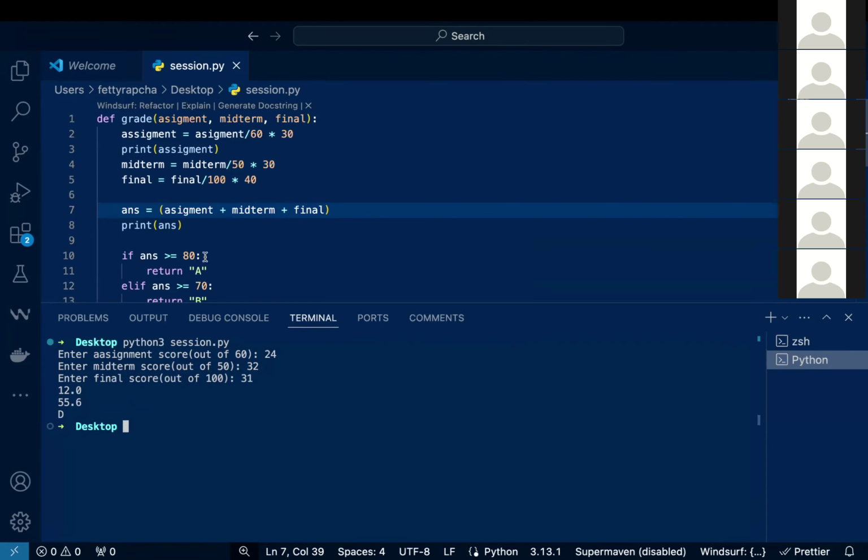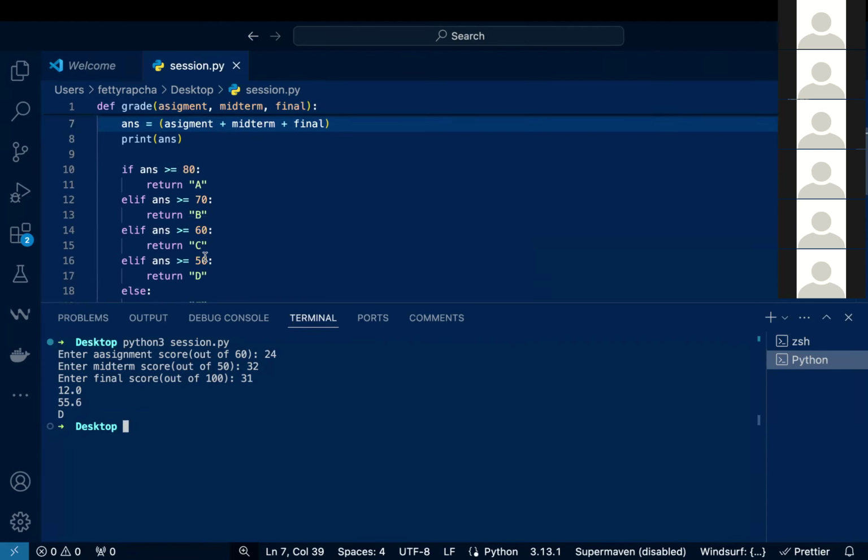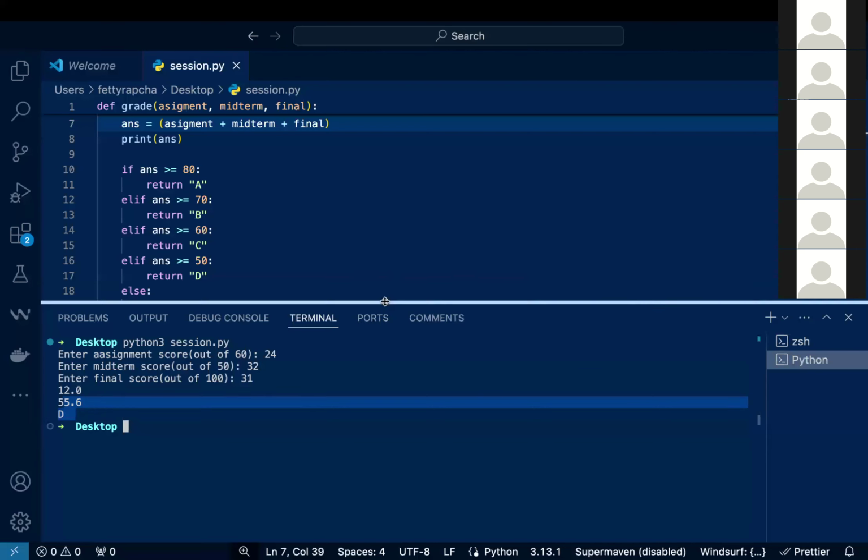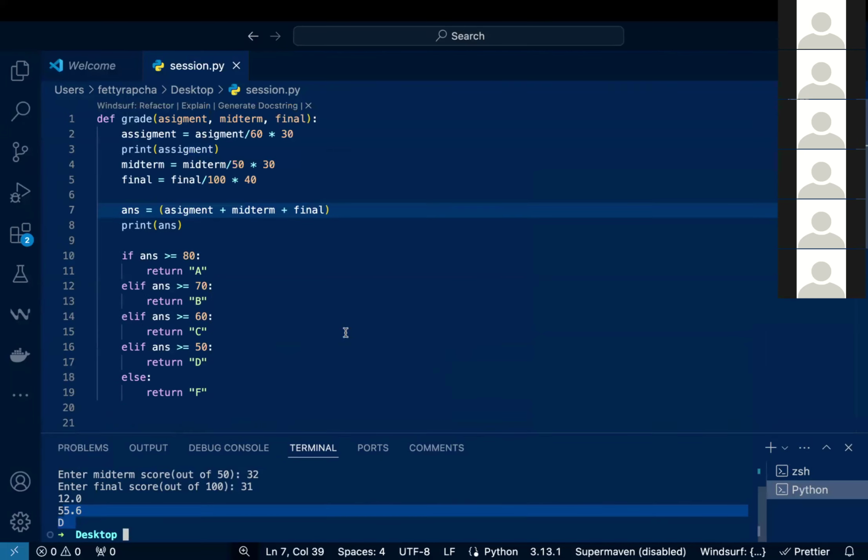So see, the user had 55, which is greater than 50 but less than 60. So yeah, the D is correct, right? So there's logic and mathematics and arithmetic. Sometimes it's just confusing, right? So yeah, this is how it goes. Let me go over the code again.